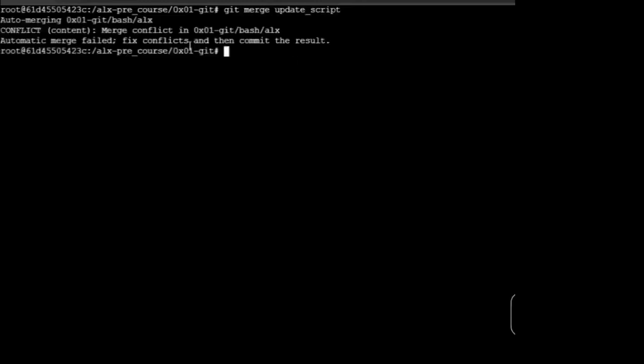So you can see it has merged, right? So it is telling us that merge conflict in bash ALX, in the ALX files, we have some merge conflict markers. So we need to delete those merge conflict markers, right? So let us now navigate to this bash directory and open this ALX file in this directory and delete all the conflict markers in this file.